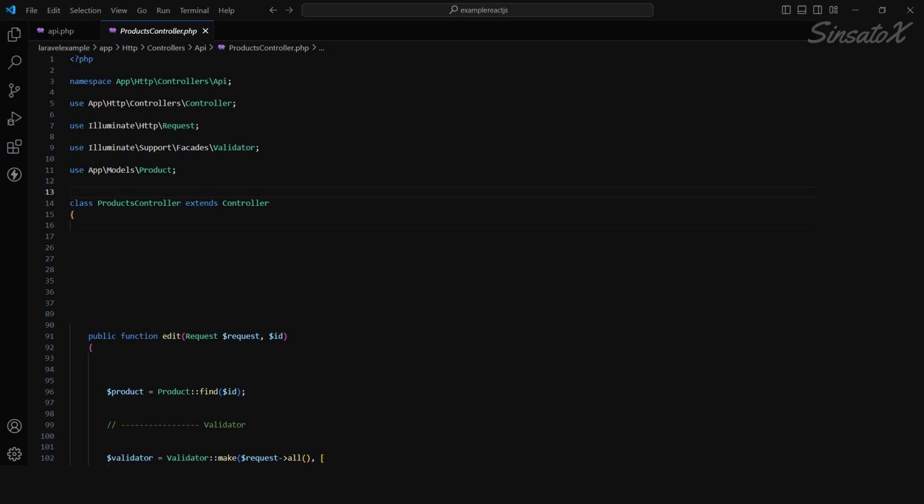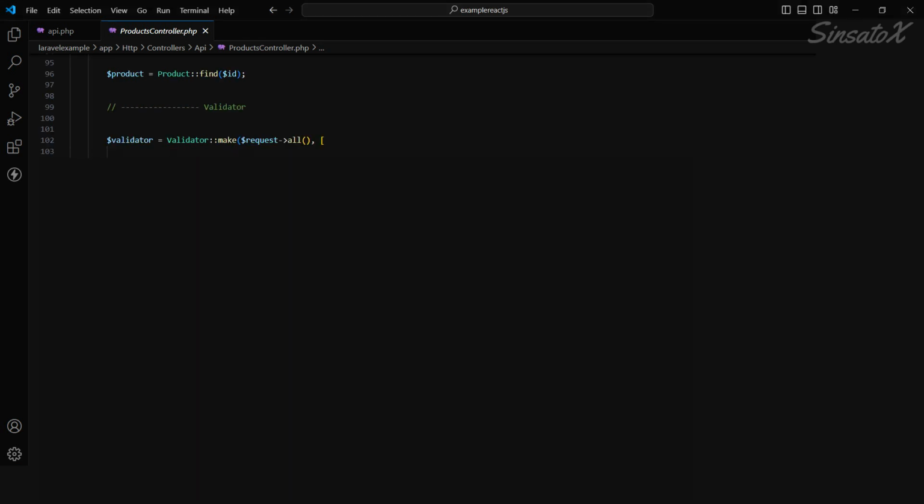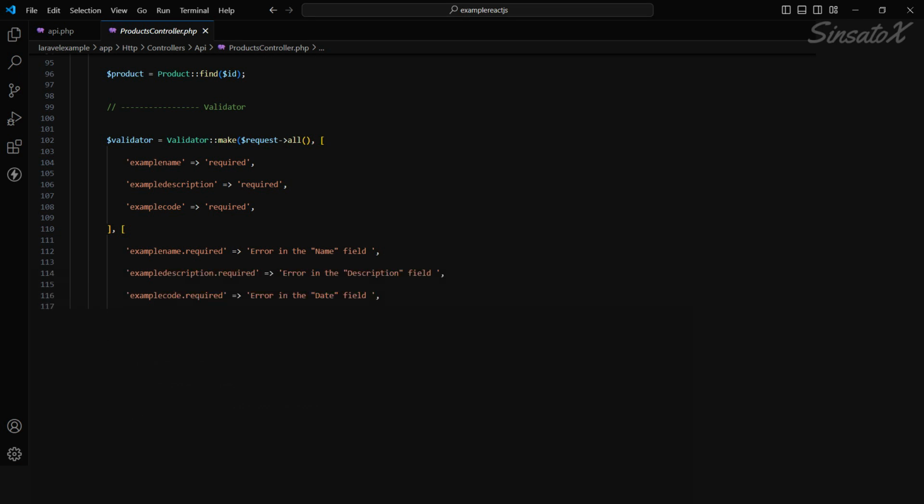Then I go to ProductsController.php and create the public function edit with the request and the ID. And then I create the product to search the ID. Then I create the validator, which is equal to Validator::make with the request, to validate the form.